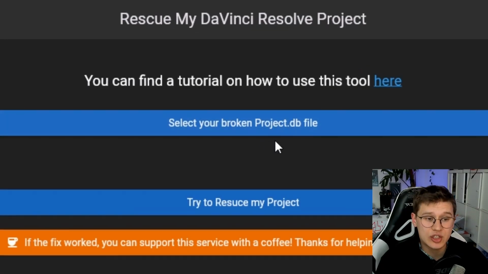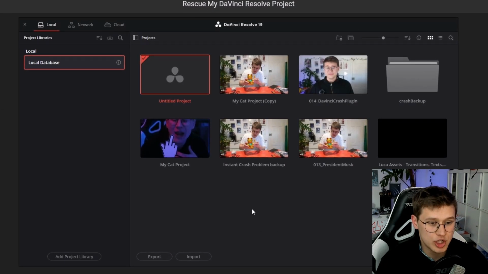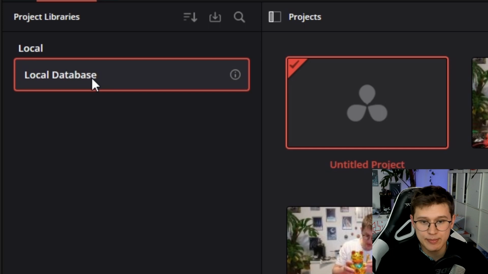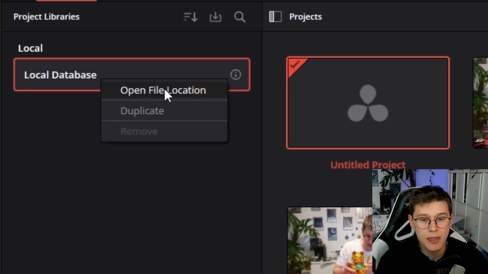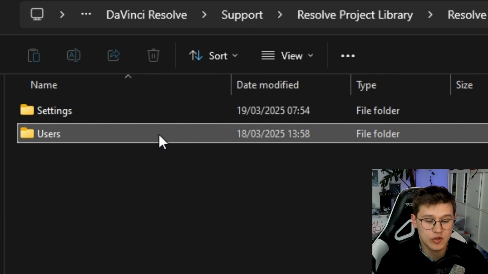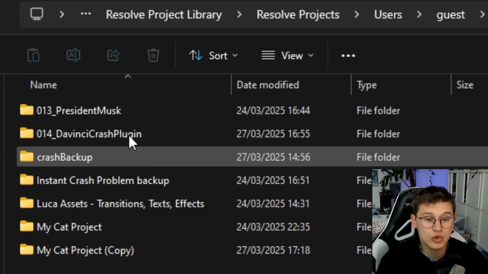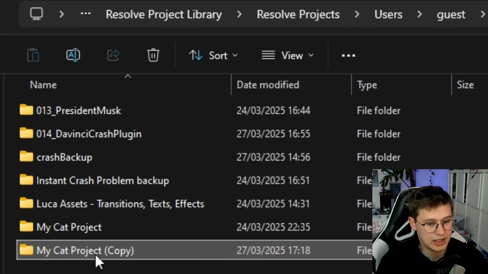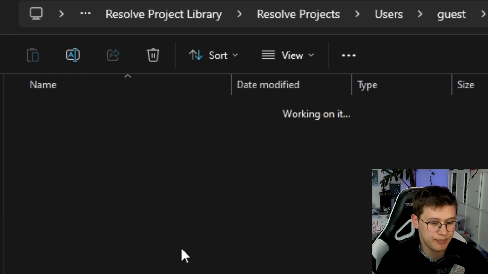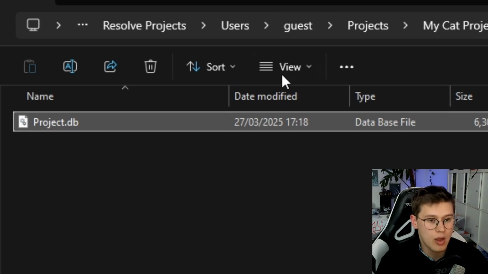First, you have to select your Project.db file. Okay, where do you find this? You go into DaVinci. You see your local database or the database you are in. Then you click on open file location. Then you go to resolve projects, users, guest, projects. Then you search for your project name. In my case, my cat project copy. And here is a Project.db file which is broken and which we want to fix.